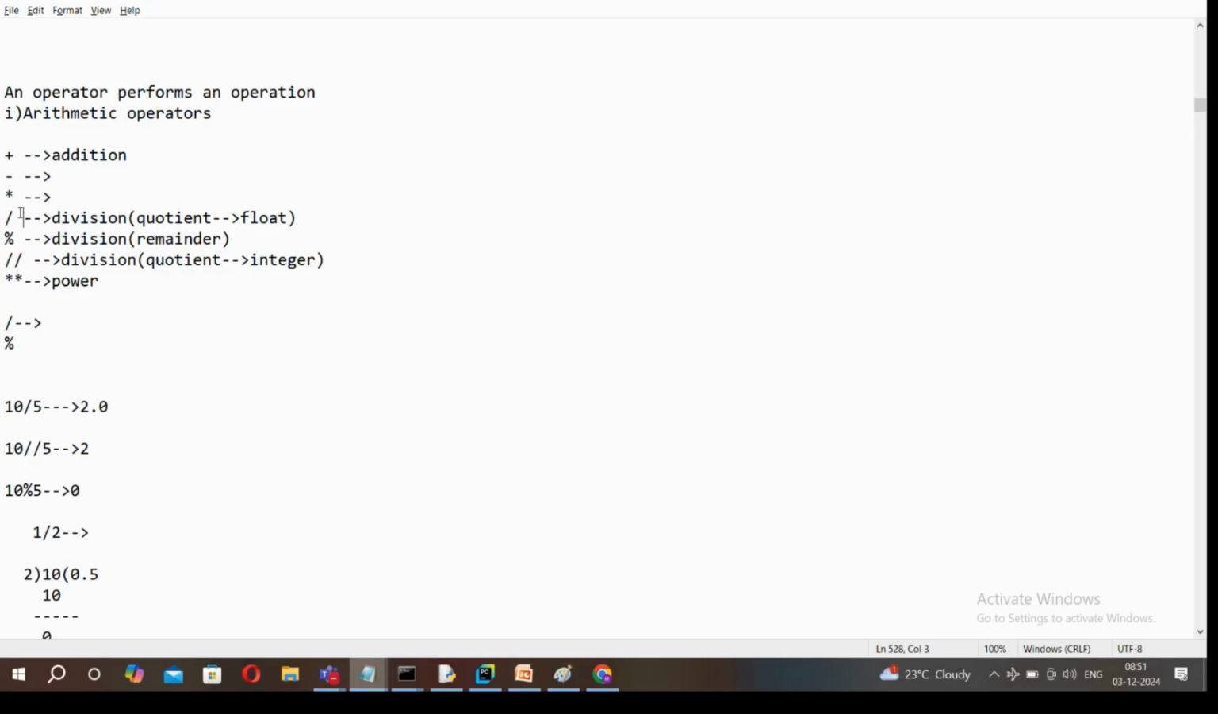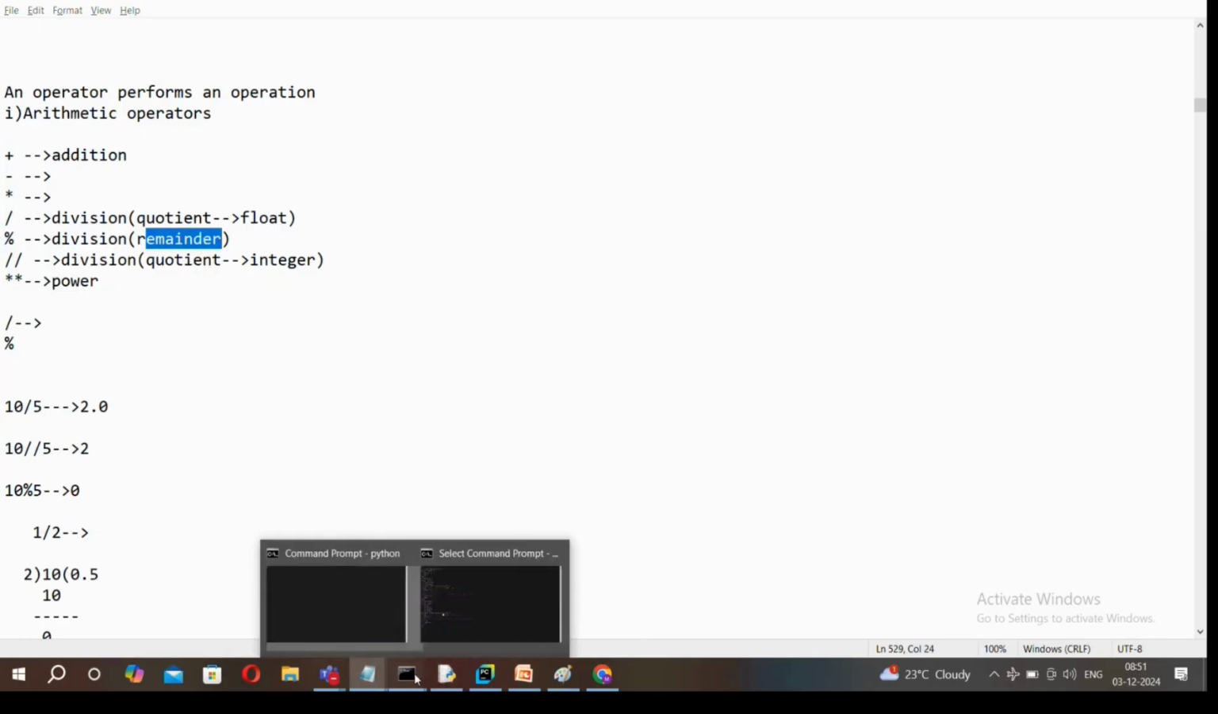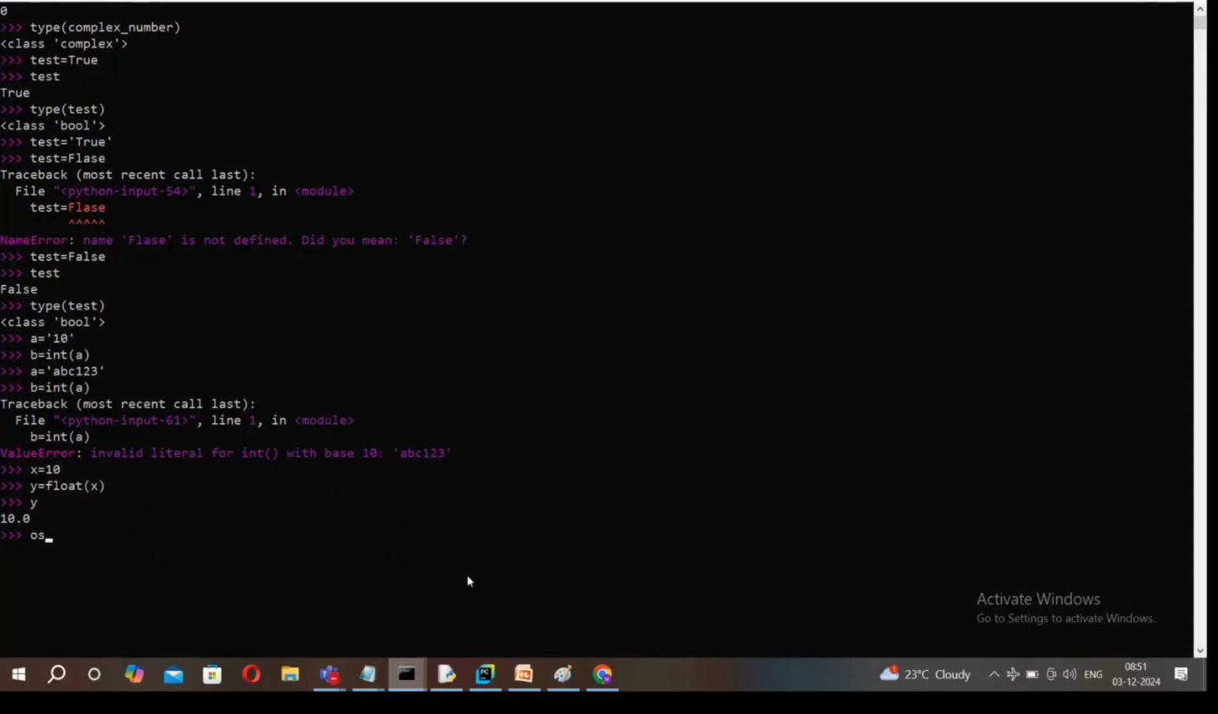Single slash performs float division and double slash performs integer division. And percent performs, what is that, friends? Remainder. All of these perform division, but single slash and double slash give the quotient, and percent gives us the remainder. We'll quickly check this to get a quick idea. These are important to understand, friends, because I did some certifications and I see people keep asking questions even on these operators.